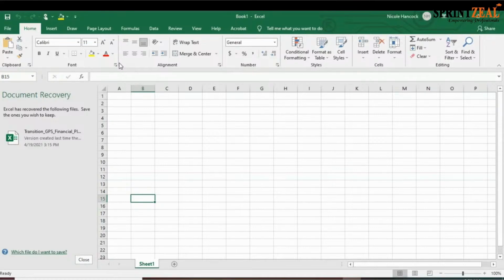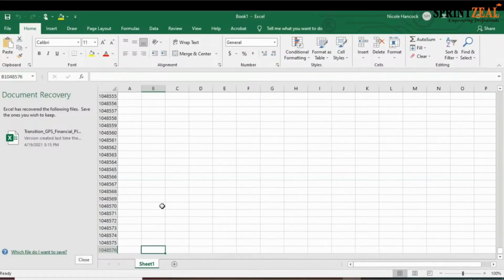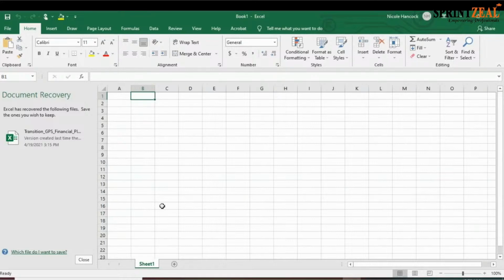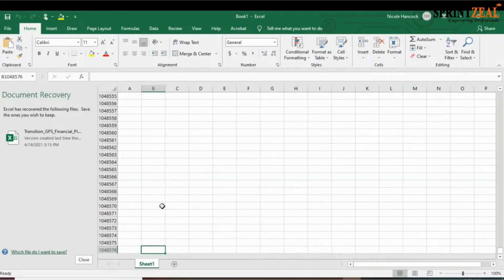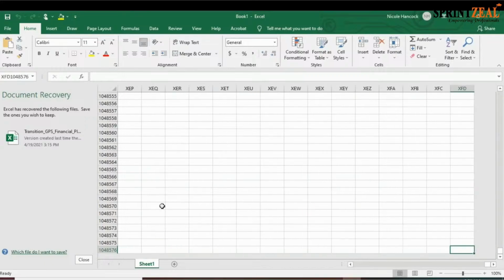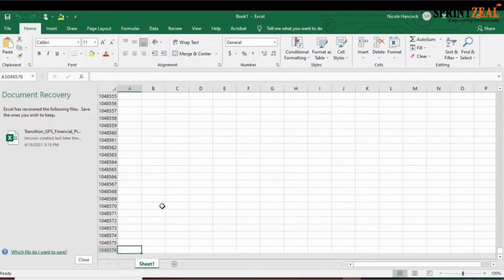Okay. Now just jump into the last row. So that would be Control Down Arrow. Very good. That's it. You are in the cell B1 at the moment. Now move back into the last column. Then move back into the cell A50. Very good. Now go to the cell A50.